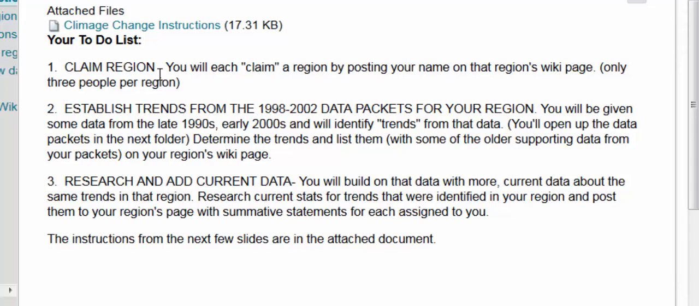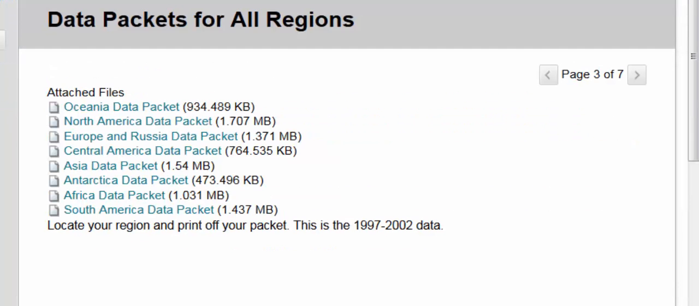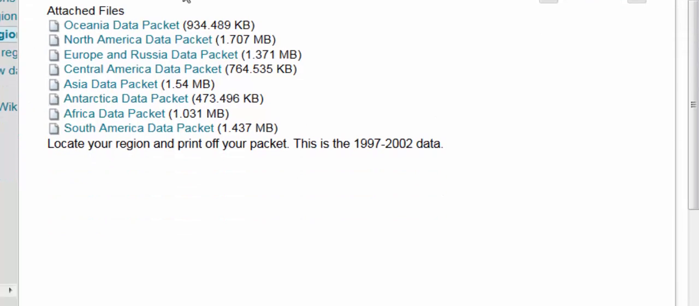Okay, so generally what you're going to do is you're going to claim a region. You'll see that we have this many regions. I think there's 8. Yes. And so you pick which one you want that you feel most affinity for, what you're most interested in. But the first 3 people that claim that region get that region. Only 3 people can be on a region.